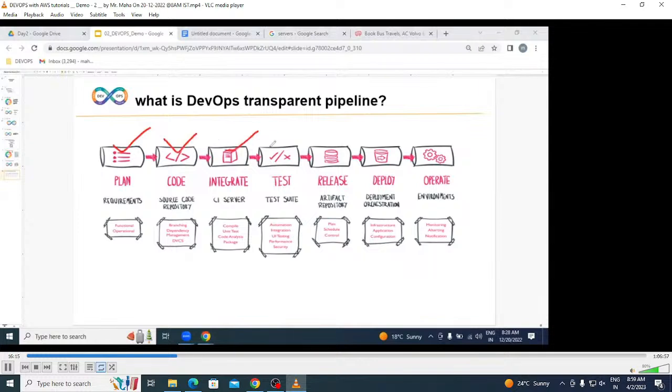Planning, coding, integration, testing, release, deploy, and operation. But in this DevOps transparent pipeline, our roles and responsibilities start from where? Dev environment. Ends with where? Operations. So that means we are not responsible for planning. The planning is done by the business analyst, not by you.